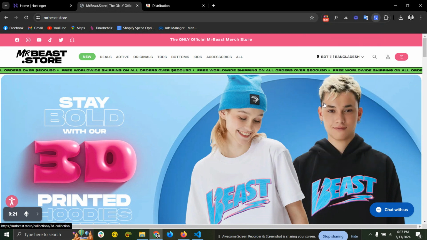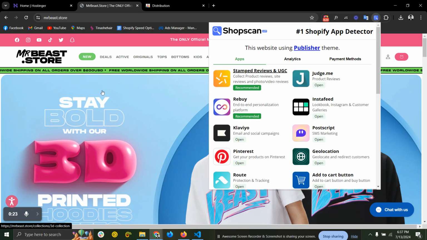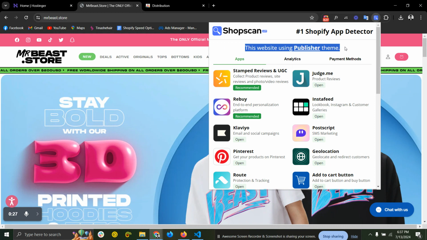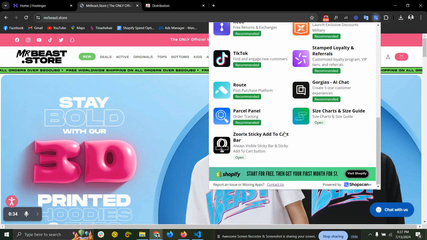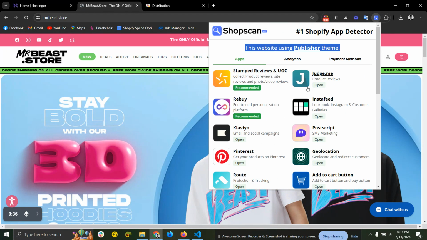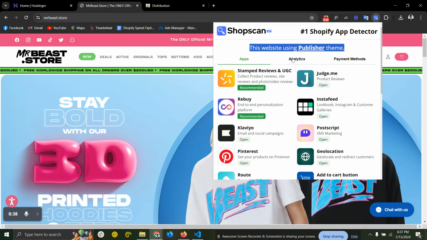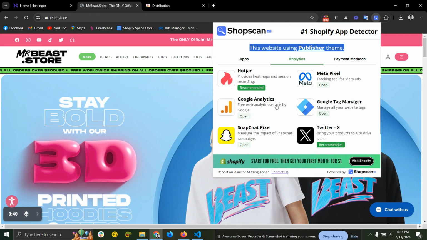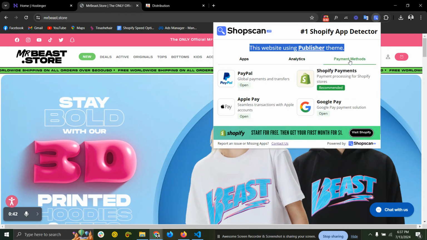If you click on the extension and the active website is a Shopify website, then it will show that the website is using the publisher theme. So Mr. B's website is using the publisher theme and all the apps. You can scroll to the bottom. You can see all the apps list here. You can see the analytics this website is using and the payment methods.